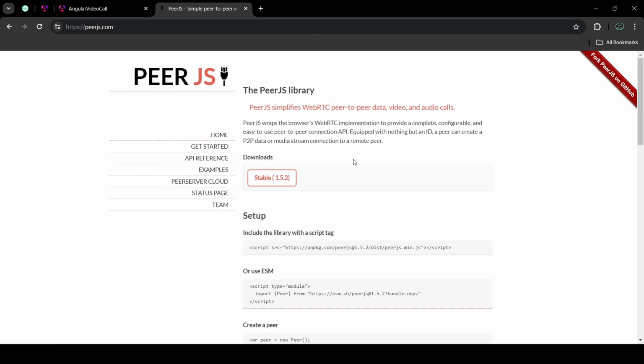So PeerJS is basically based on JavaScript, and it's a simple library that we can use to build video calling applications and any other kind of application that require communication. Or we can also say that we can use this library for real-time communication. So if we want to build a chat app also, we can use this library.